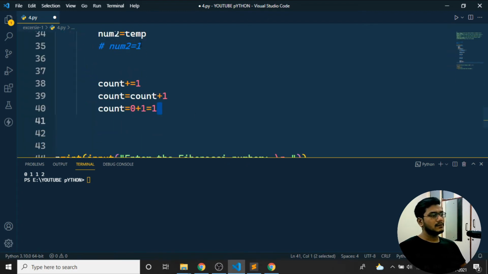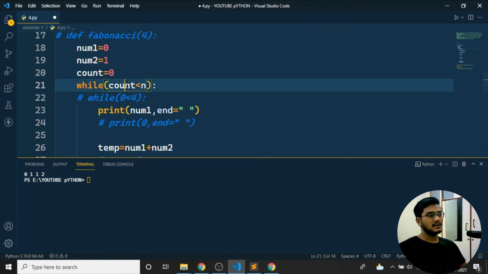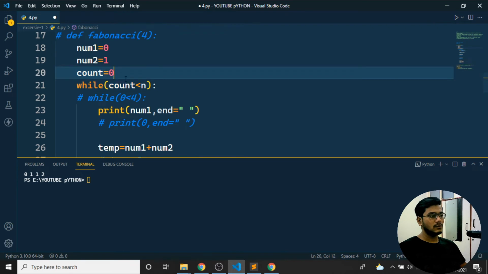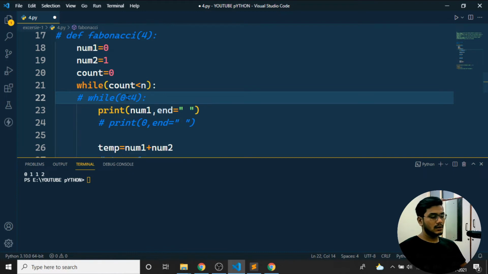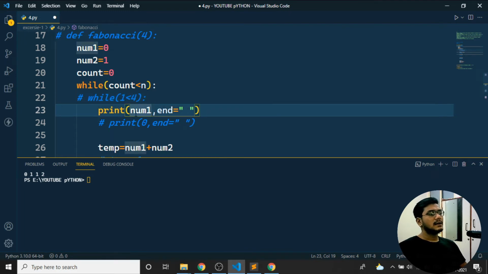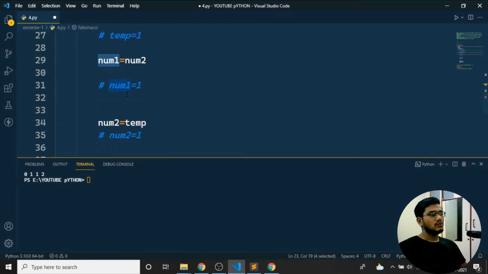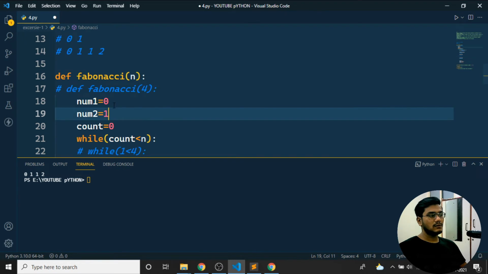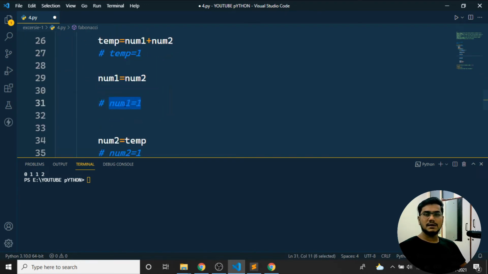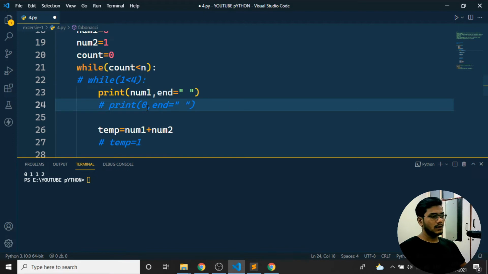Now coming back to this, one iteration has been completed. Now again the second condition. Before, the count value was 0. Now my count value was updated to 1. Again the same expression will be evaluated: while count is less than 4, at the second iteration my count value is 1, so it evaluates 1 is less than 4. So again the num1 value gets printed. As you know, my num1 has been updated to the num2 value. Before, my num2 value was 1 and the num1 value was 0. After updating, my num1 value becomes 1. Now it will print 1 over here. You can see it's been printed 1.